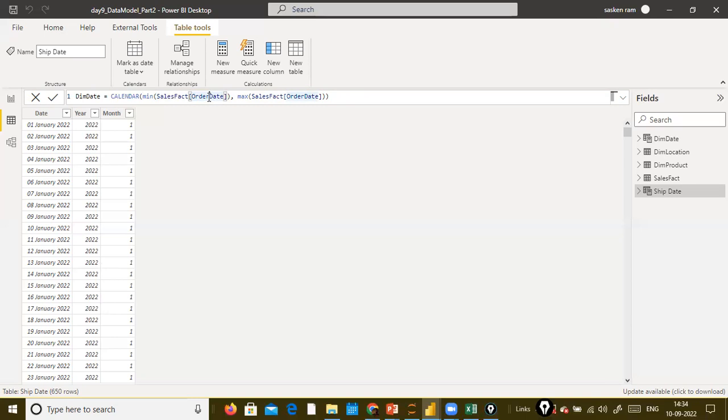Minimum of order date gives you the first day when we received the first order. The max one will give you when the last transaction happened, the recent transaction. By using the min function smartly, we are able to pass the order date. So in this case you will get the start date, in this case you will get the most recent date. Instead of specifying max of sales fact order date, you can specify the date itself, but that will become static.